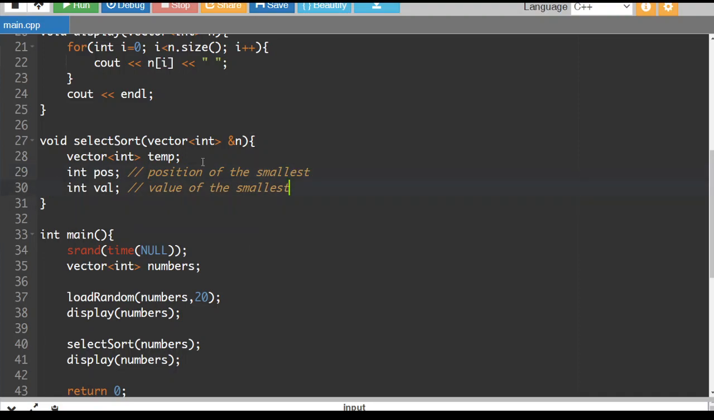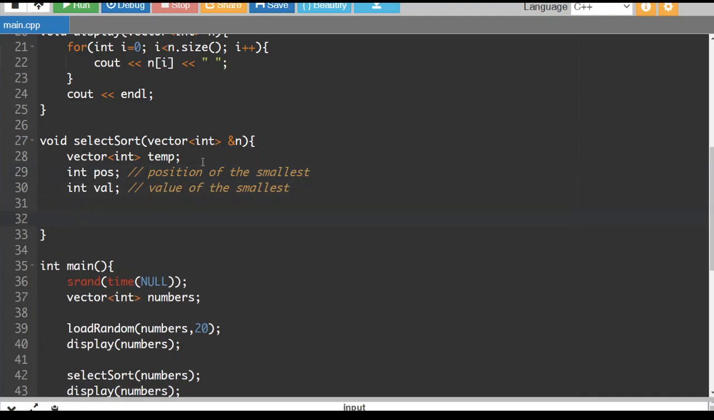Okay, and those are going to be pretty important. So what we're going to need to do is a while loop. What we want to do is keep pulling elements out of the original array until it's empty. So I want to loop while it's not empty.